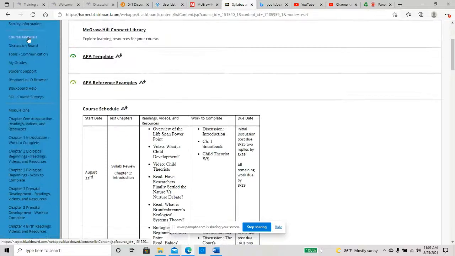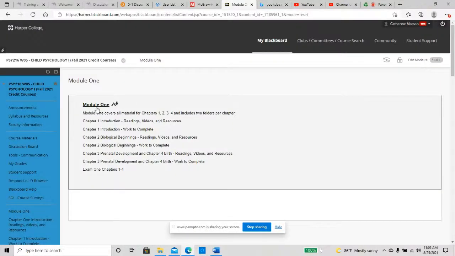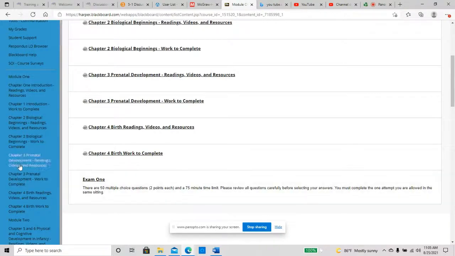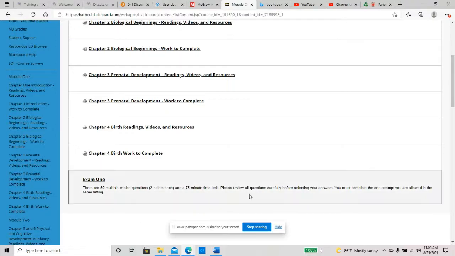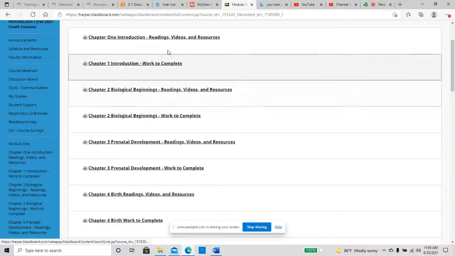So you can click on course materials, or you can see they're all laid out down here, the different weeks. When you get ready to take a test, you will see exams are here underneath the Module 1 folder, or underneath the Module 2 folder, and so forth. Okay, 50 multiple choice questions, 2 points each, and a 75-minute time limit. Unless you have any kind of accommodations, that would be adjusted. So every folder looks the same way, with the readings, videos, and resources, and work to complete.